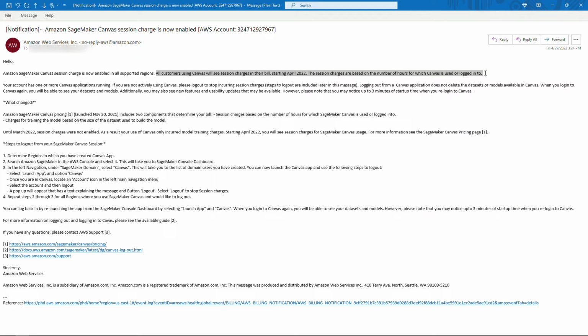There's more information here, but basically my charges are coming from the fact that I've been logged into Canvas for months, even though I haven't actively been using it. And to avoid these charges, you need to log out. So if you're having similar issues, let me show you how to fix this.